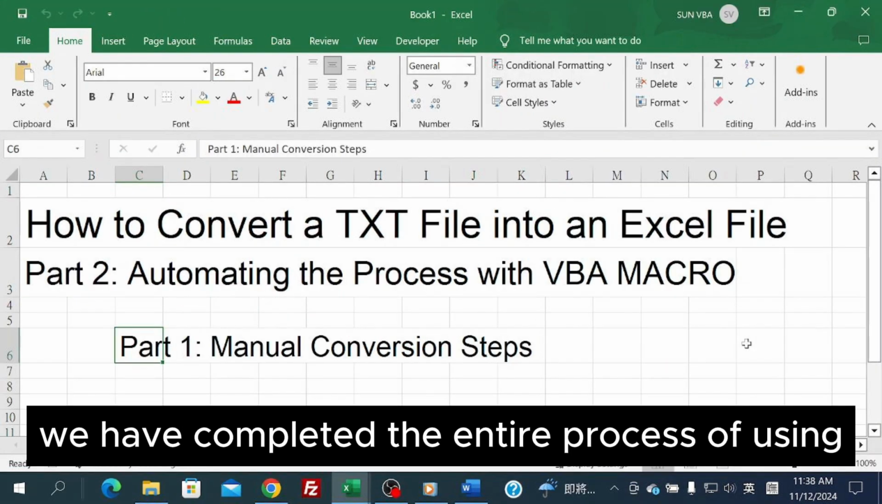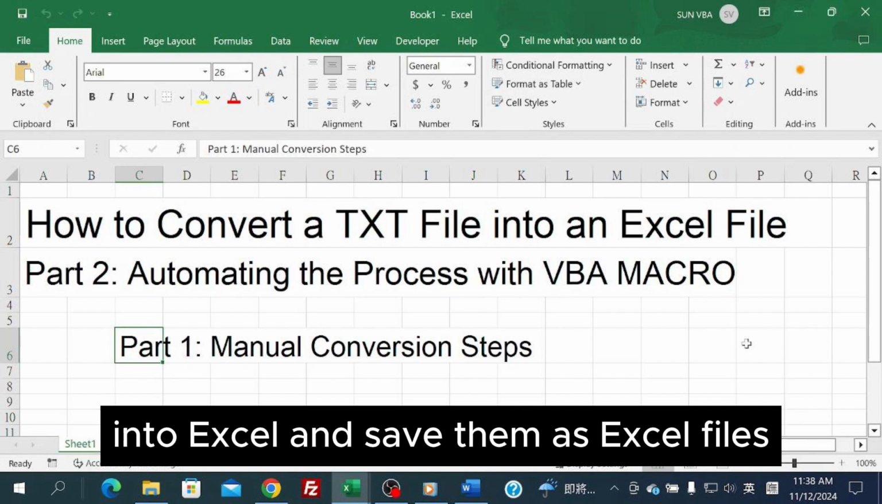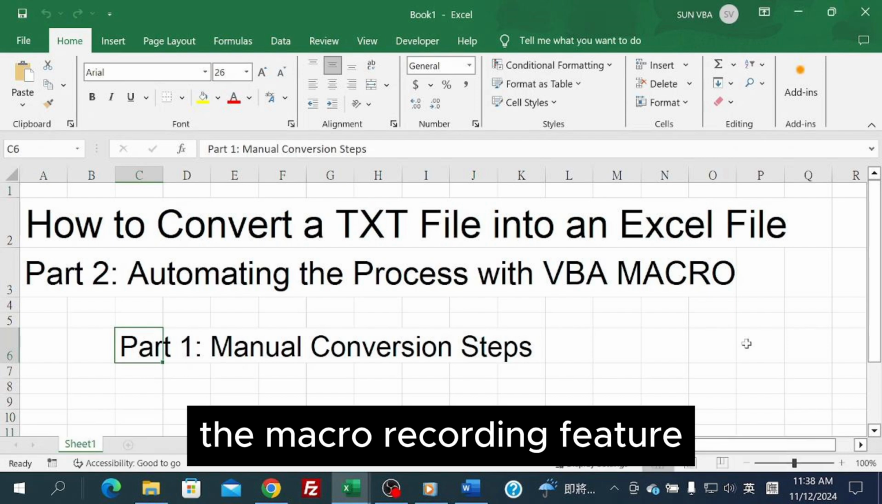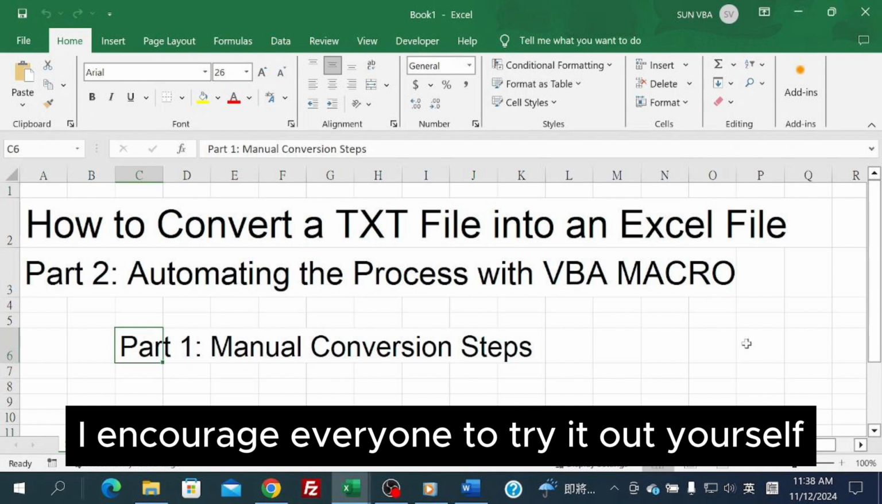With this, we have completed the entire process of using VBA macros to automatically import text files into Excel and save them as Excel files. The macro recording feature makes it really easy to automate the entire process. I encourage everyone to try it out yourself.